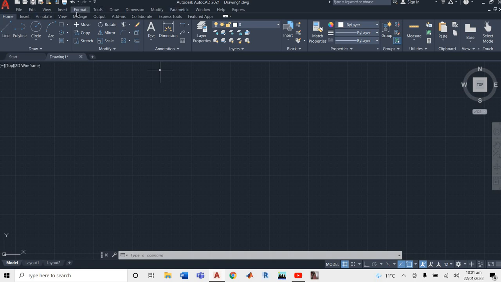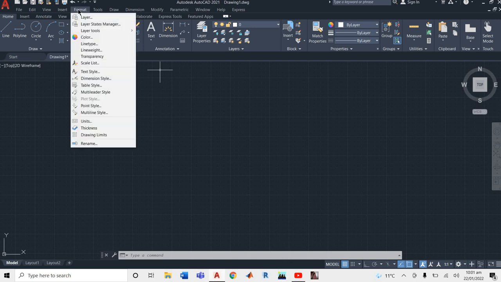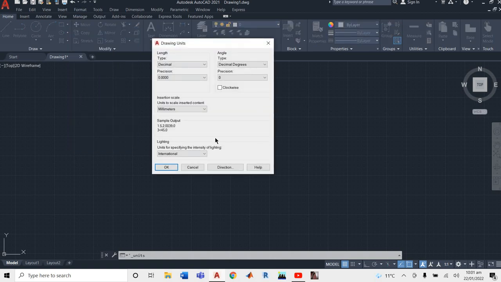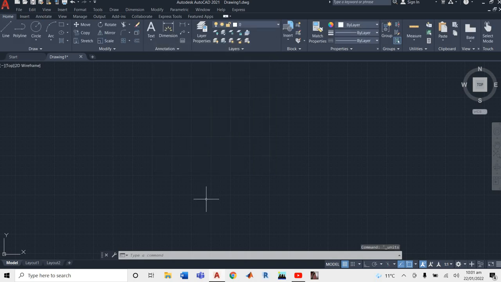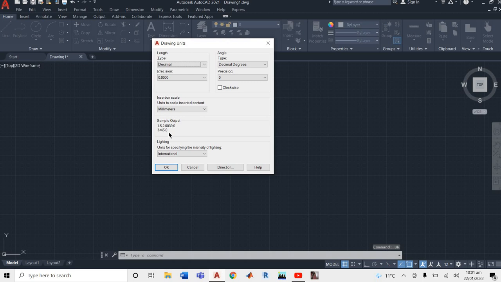Here we have the format menu. Go to the format menu, and then click units. By clicking units, the new page will open. So it's up to you whether you use shortcuts or menu bars. But a shortcut will not waste your time; in less time you get your purpose. So you press enter, and the new page opens.